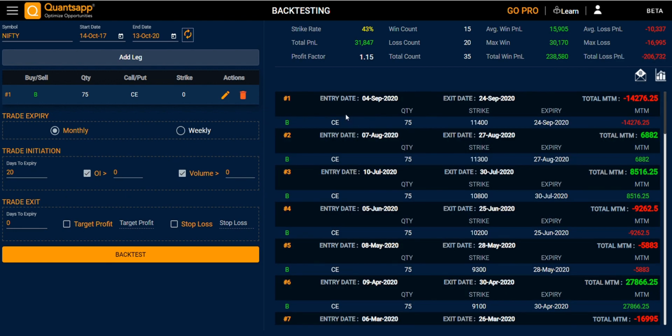In table view, you can see each and every trade along with the entry and the exit date, quantity, type of the option, strike, expiry, and M2M for each of the legs of your strategy.